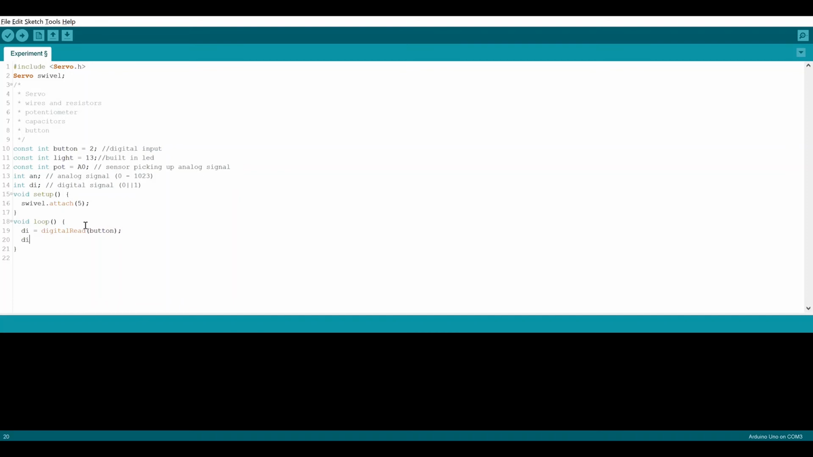And so the analog signal is going to be equal to analog read. So there you go. You have digital read and you have analog read. Analog read pot, the potentiometer.